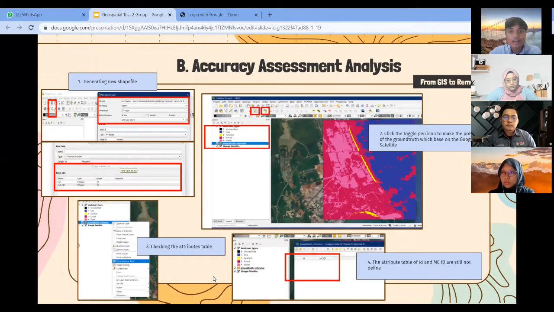Next. Using the TIF file, which is the land cover type file, we need to generate a new shapefile and save it as the ground truth reference. This new ground truth shapefile is labeled with MCID as a whole number, which is based on Google satellite. We need to do the labeling and confirm whether the ground truth is already defined or not. We confirm it by right-clicking the ground truth reference, opening the attribute table, where the ID and MCID values are going to be zero.